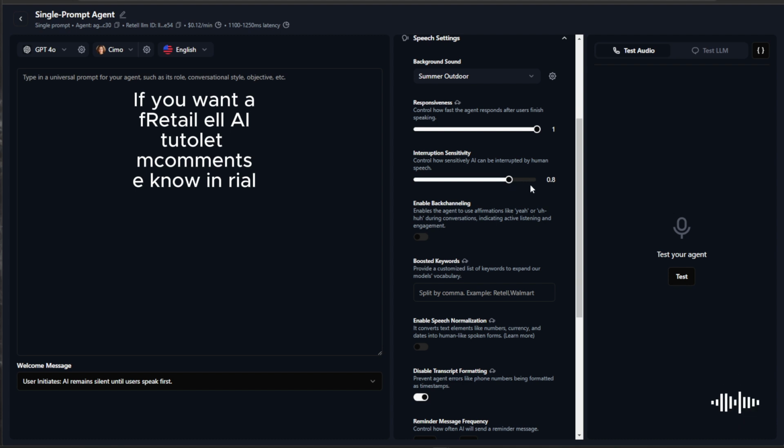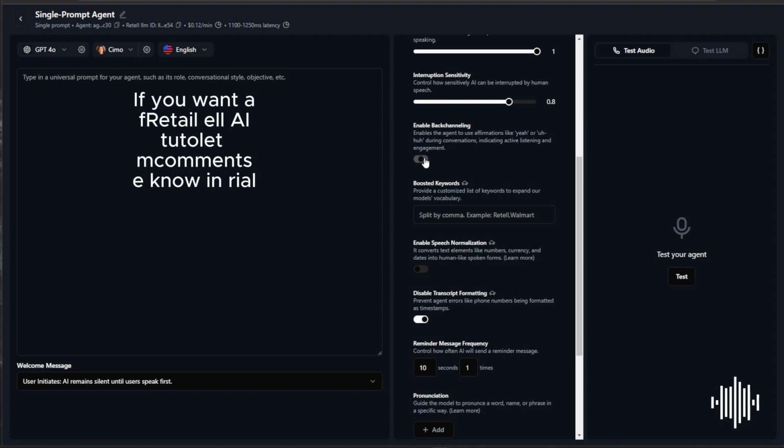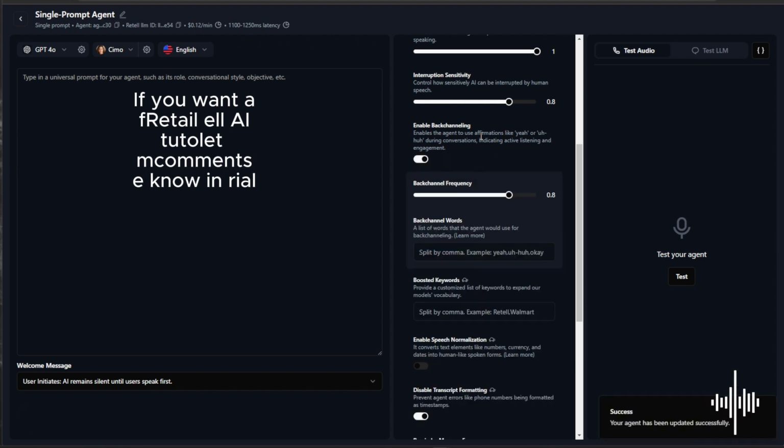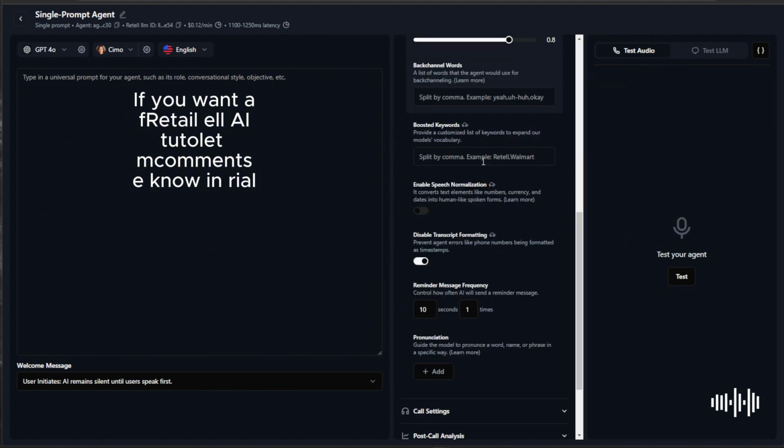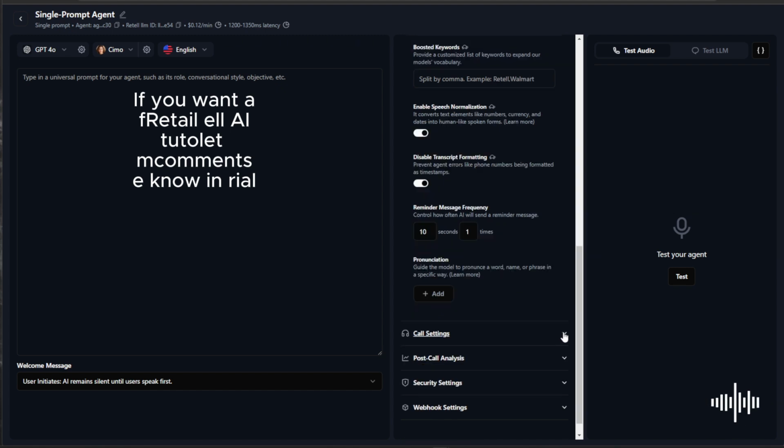But you don't want to put this fully maxed out, because then it will catch background noise and stop talking. Enable back channeling. This will make it more human-like, using affirmations like yeah and uh-huh. Boosted keywords could be very important if you have a very niche market that you're using this in that has specific vernacular. Speech normalization, we're going to turn this on just because we are dealing with numbers and prices for our calls. And we're going to keep that the same and go to call settings.